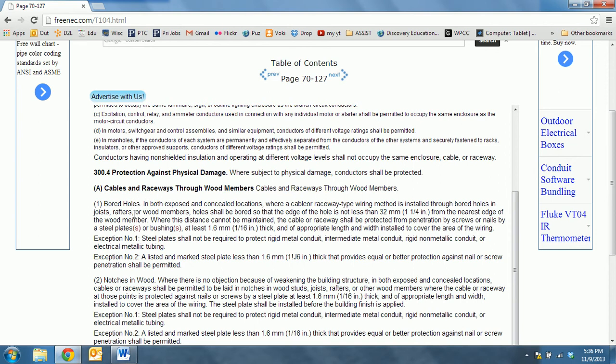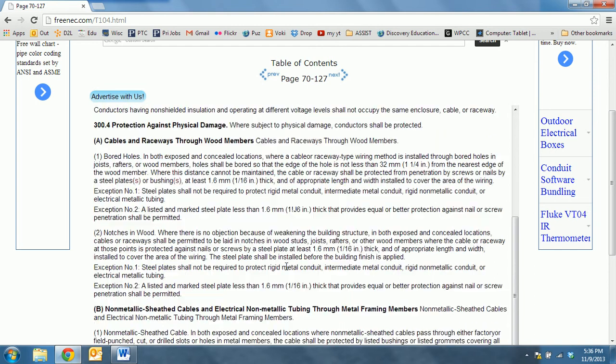If you're boring a hole through a wooden structural member, then you'll notice it says here that the hole that you bore must not be less than 1 1/4 inches from the nearest edge of the wood member. This is so that you can protect the cable that's passing through the bored hole from screws or nails that may be used to attach boards or a covering to these structural members.